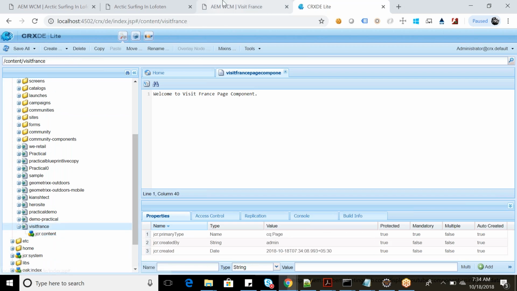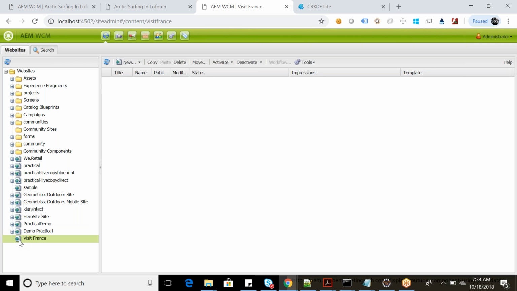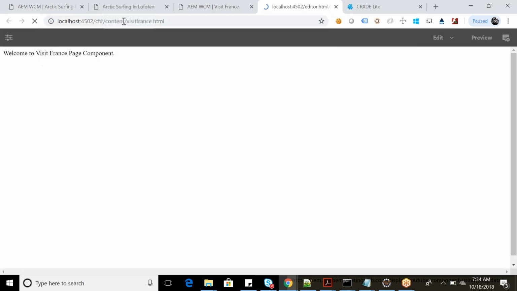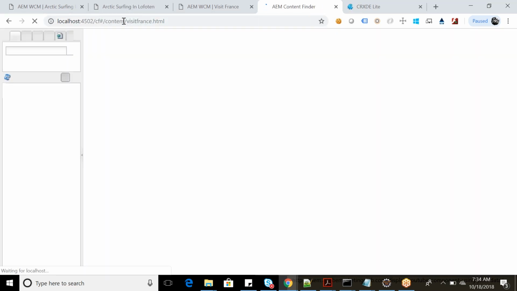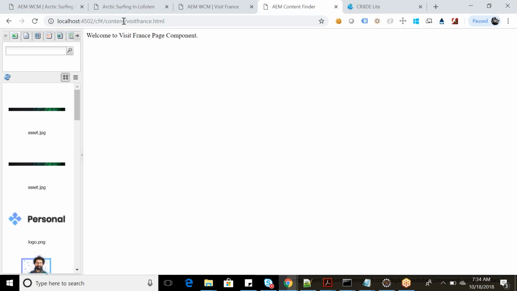I'll be showing you. Just double click on your page first and open in classic mode. cf hash is my classic mode. editor.html is my touch UI mode. Now this is a very basic thing which I did. Your page component is rendering, and nothing is there: no sidekick, no paragraph system, nothing I have created.